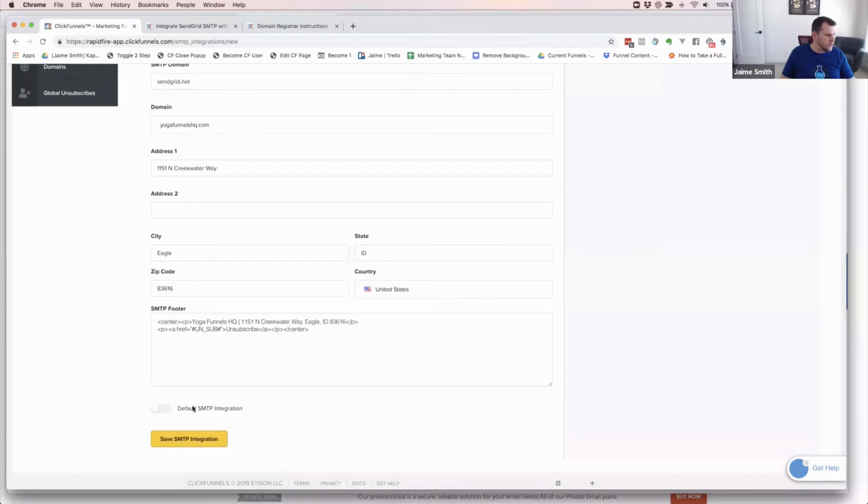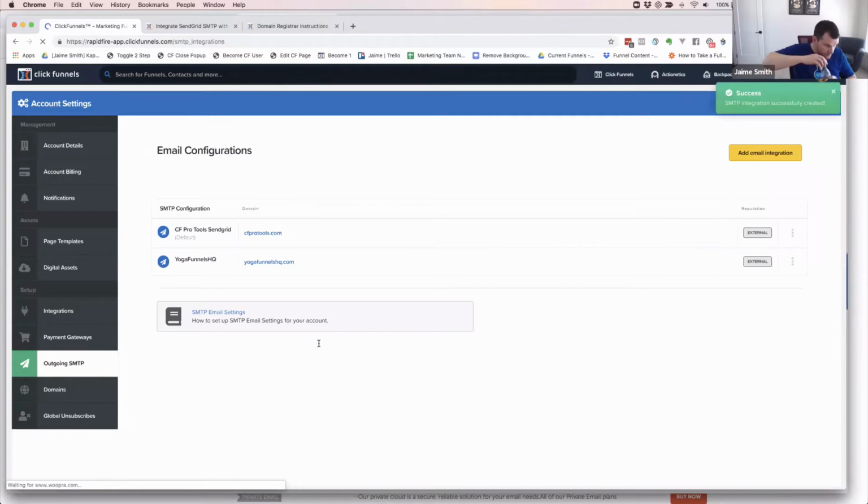And then you can set whether you want this to be your default. Usually when you're setting this up to start, you do want it to be your default SMTP integration. That way it's automatically selected for you when you're sending emails out through Actionetics and things like that. In this case, I have another one that's my default. I don't want to set this one as default, but I can click Save SMTP Integration. And it tells me that it was successfully created.